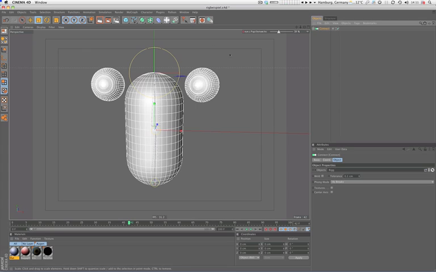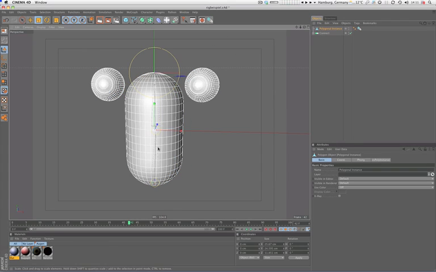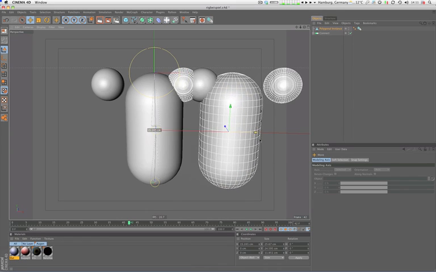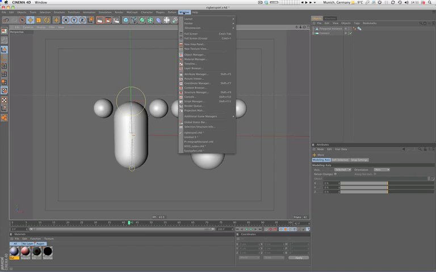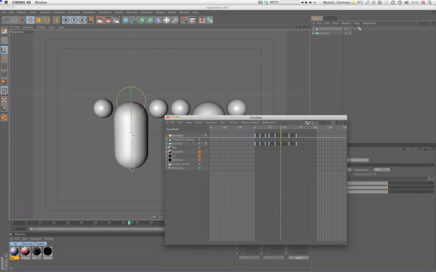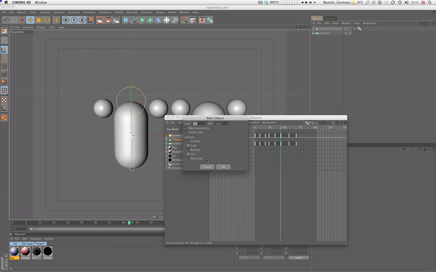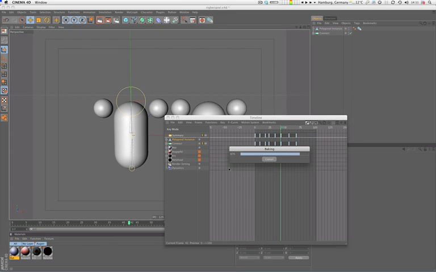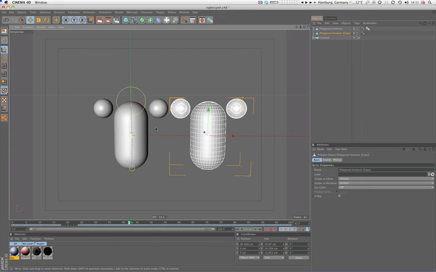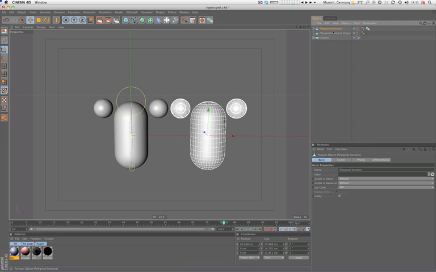Now create a polygonal instance of the connect object. I move it a little bit so we can see the difference. Now go to your timeline and bake out the polygonal instance. Again, make sure to activate PLA. Now if I hit play, you can see the same animation on the instance object. You can delete the polygonal instance as we have now a copy of it.